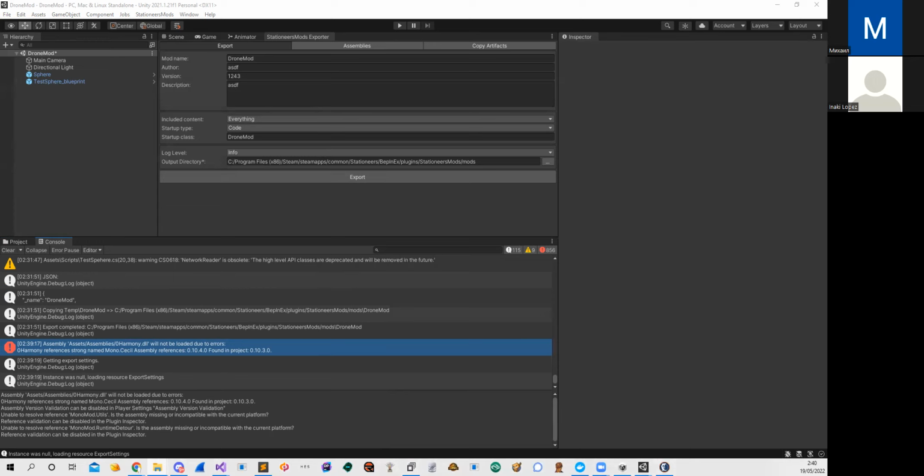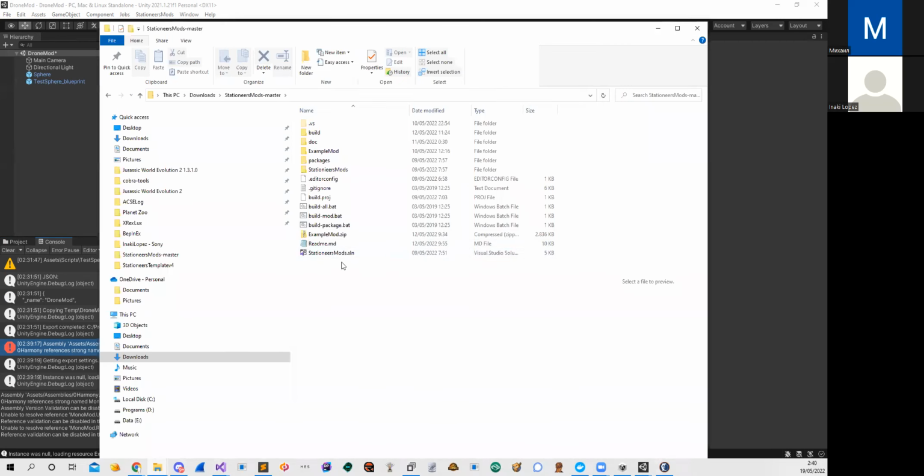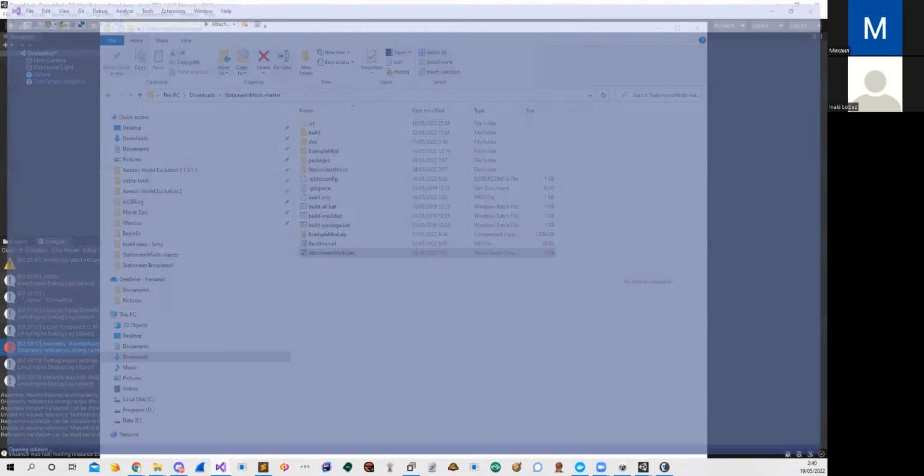So in downloads, in the Stationeers one that has all this stuff, Stationeers master, which is this one, you can actually open the project. It's the full source code of the Unity framework as well.